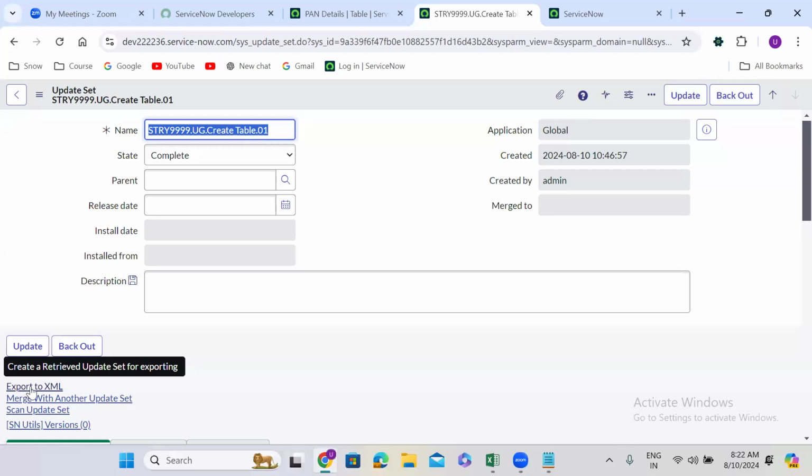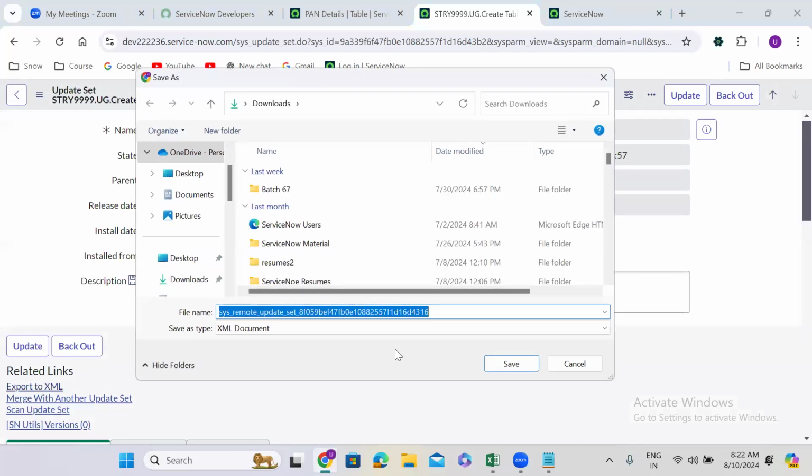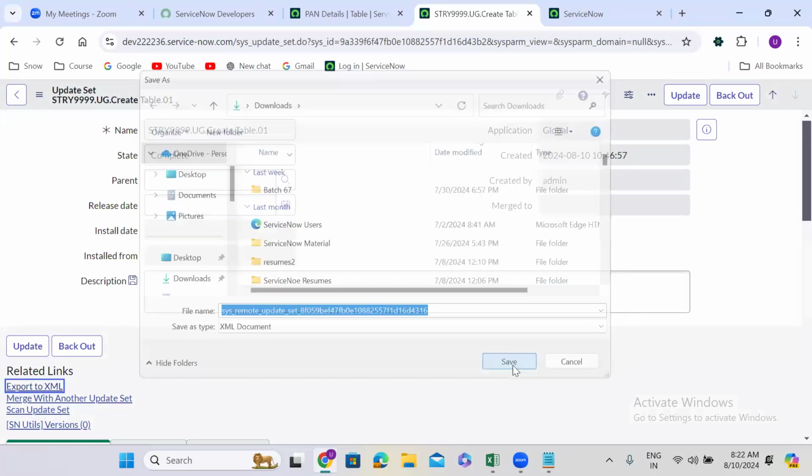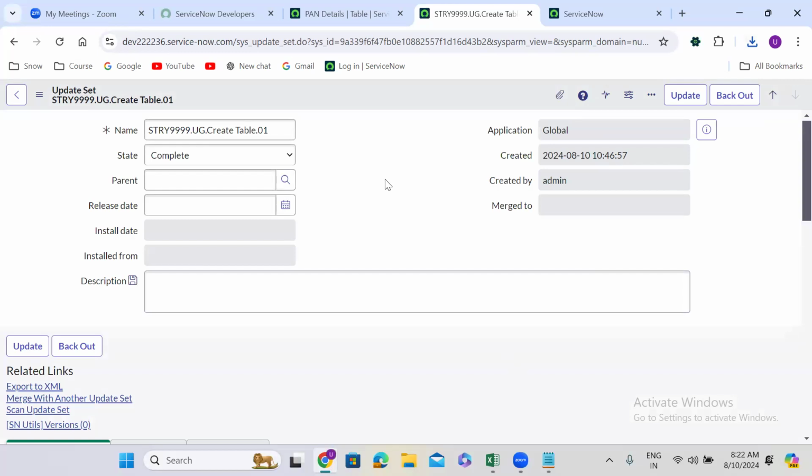Okay. So you can actually download this XML to your local computer. This is how you will take the backup, guys. Whenever you request the personal developer instance, create one update set so that every development will be captured in that update set. And whenever you want, you can close that, you can take the backup. This is how you can take the backup.